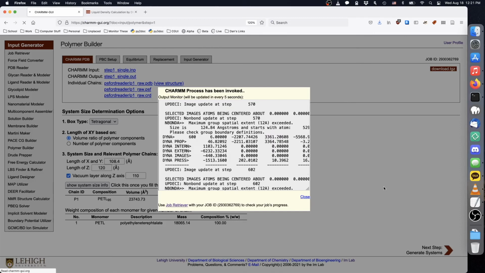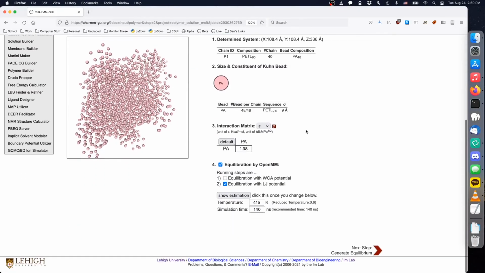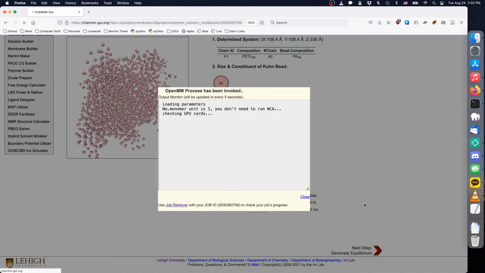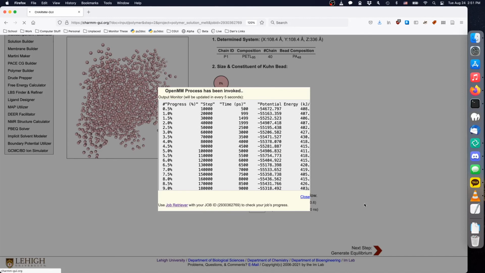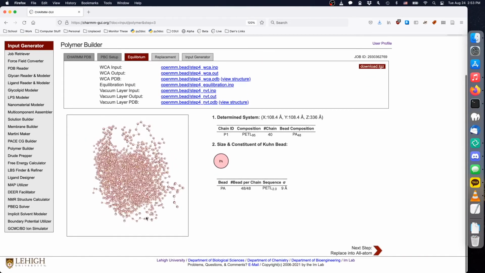Click Next to build the Polymer Builder coarse grain model. On the next page, Polymer Builder estimates that 140 nanoseconds of CG simulation will be necessary to equilibrate the polymer. We will click Next to begin. For a system of this size, it will take about 10 minutes to finish equilibration of the coarse grain model. Next, we will need to replace the coarse grain model with an all-atom model.